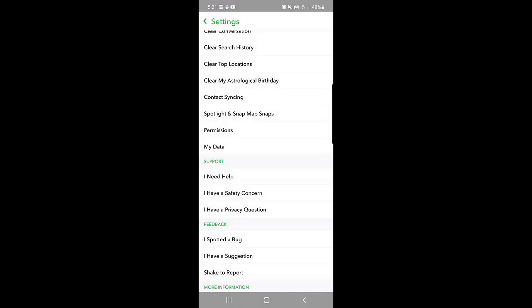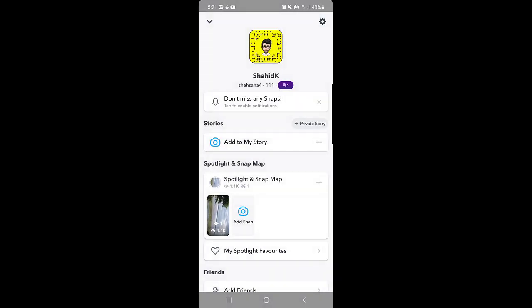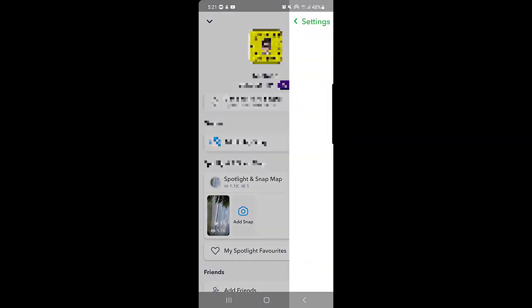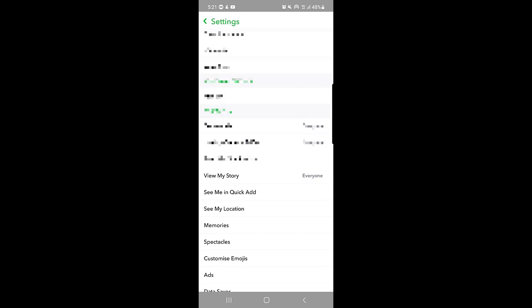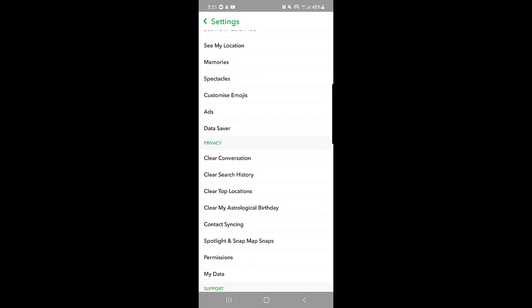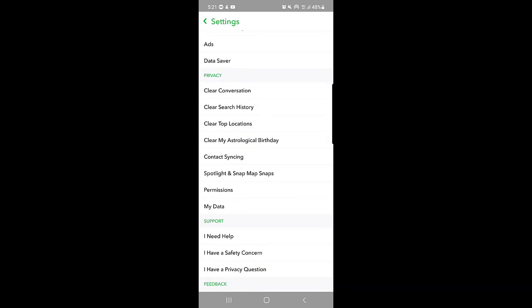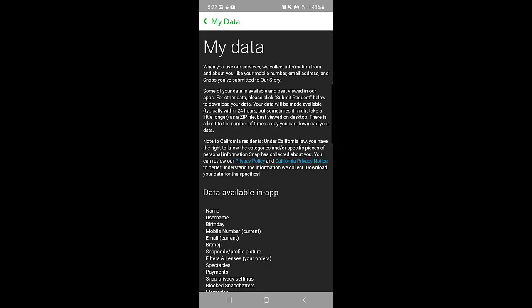So guys, that is one way that you can do it. I will go back to my profile, then you need to tap on the settings, and there is a shortcut to that. If you scroll down to Privacy, at the bottom of the privacy options you will find My Data. Once you tap on My Data, it will direct you to the next page, which is My Data, and here you can see some of your data is available and best viewed in our app. For other data, please click Submit Request below.